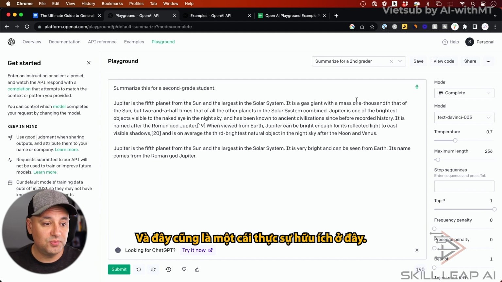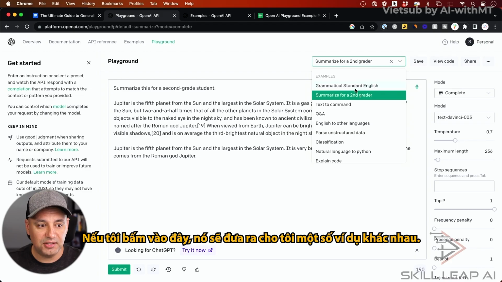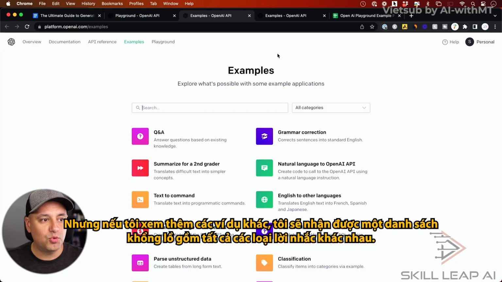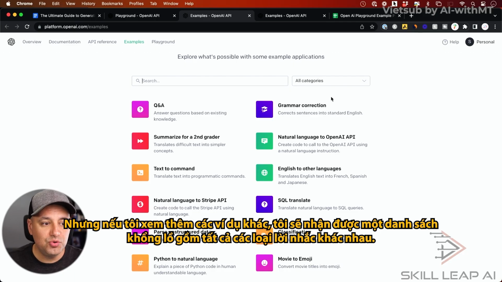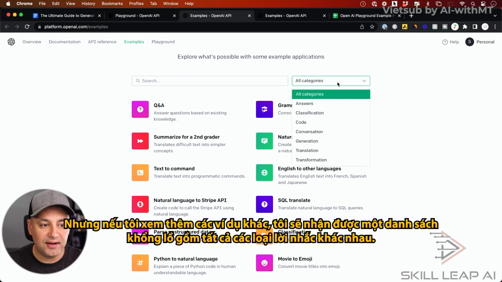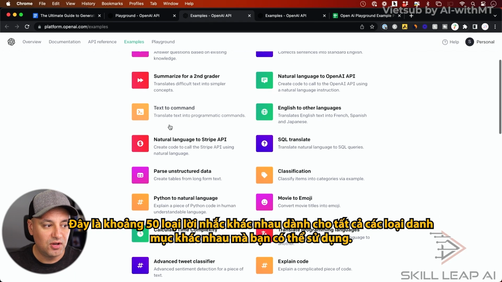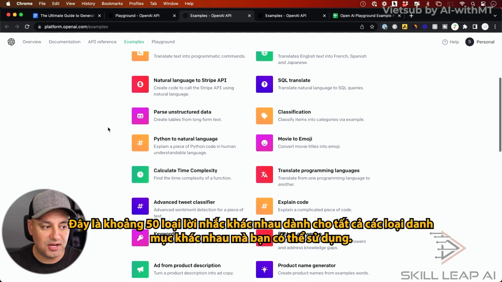And this is also a really useful one here. If I click this, it's giving me a handful of different examples. But if I go to more examples, I get a huge list across all different categories of different prompts. This is about 50 different types of prompts for all kinds of different categories that you could use.